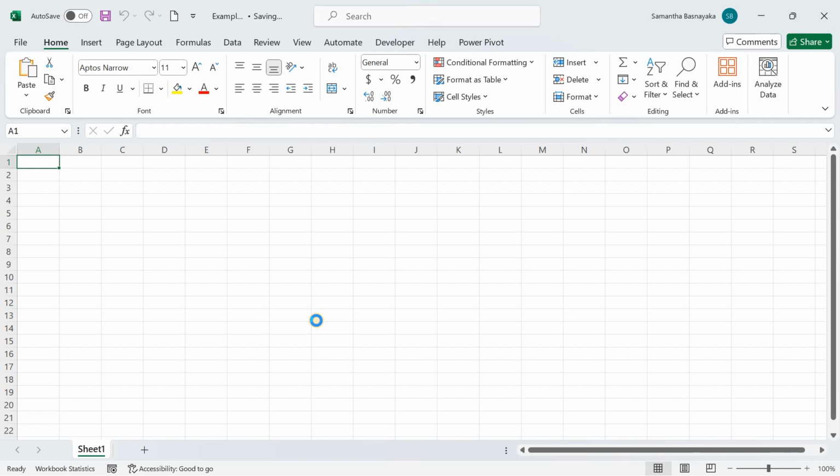To recap, click File, select Save As and Browse, choose a location, type a name, select the file format, and click Save to save an Excel workbook for the first time. It's that simple.